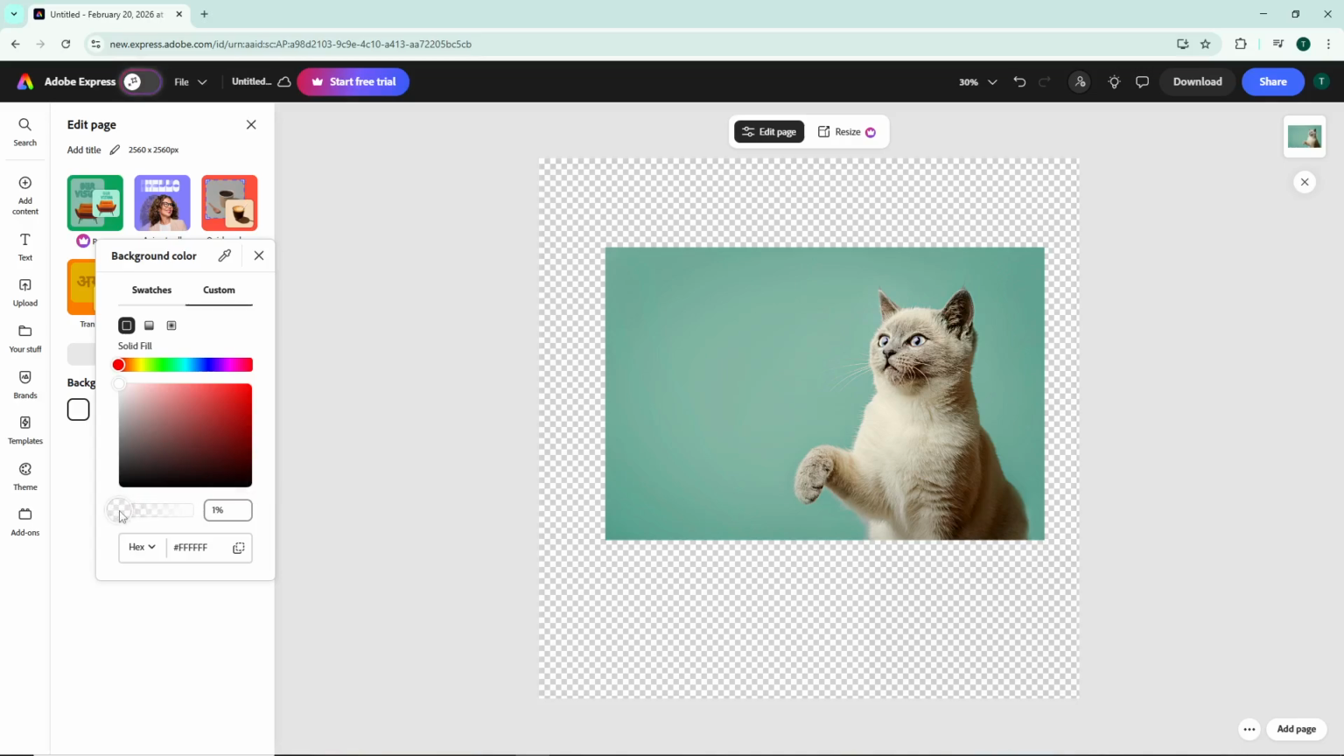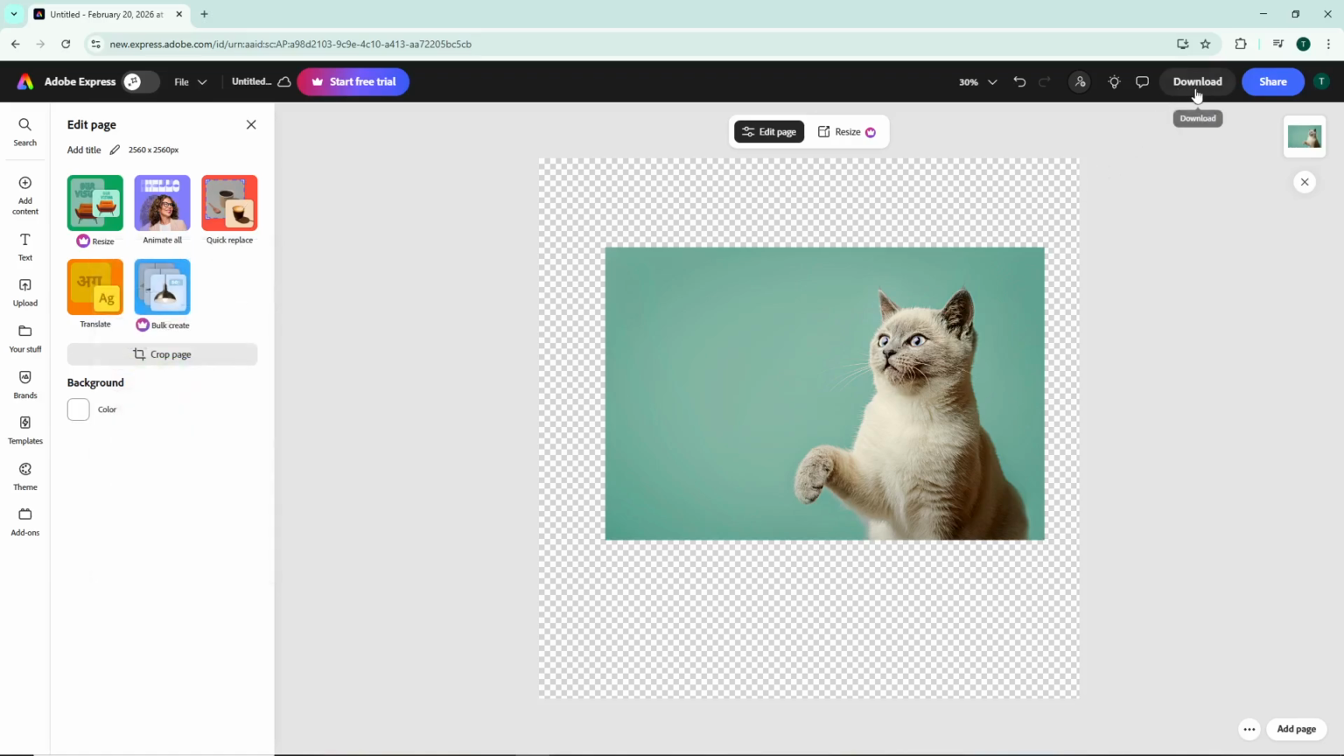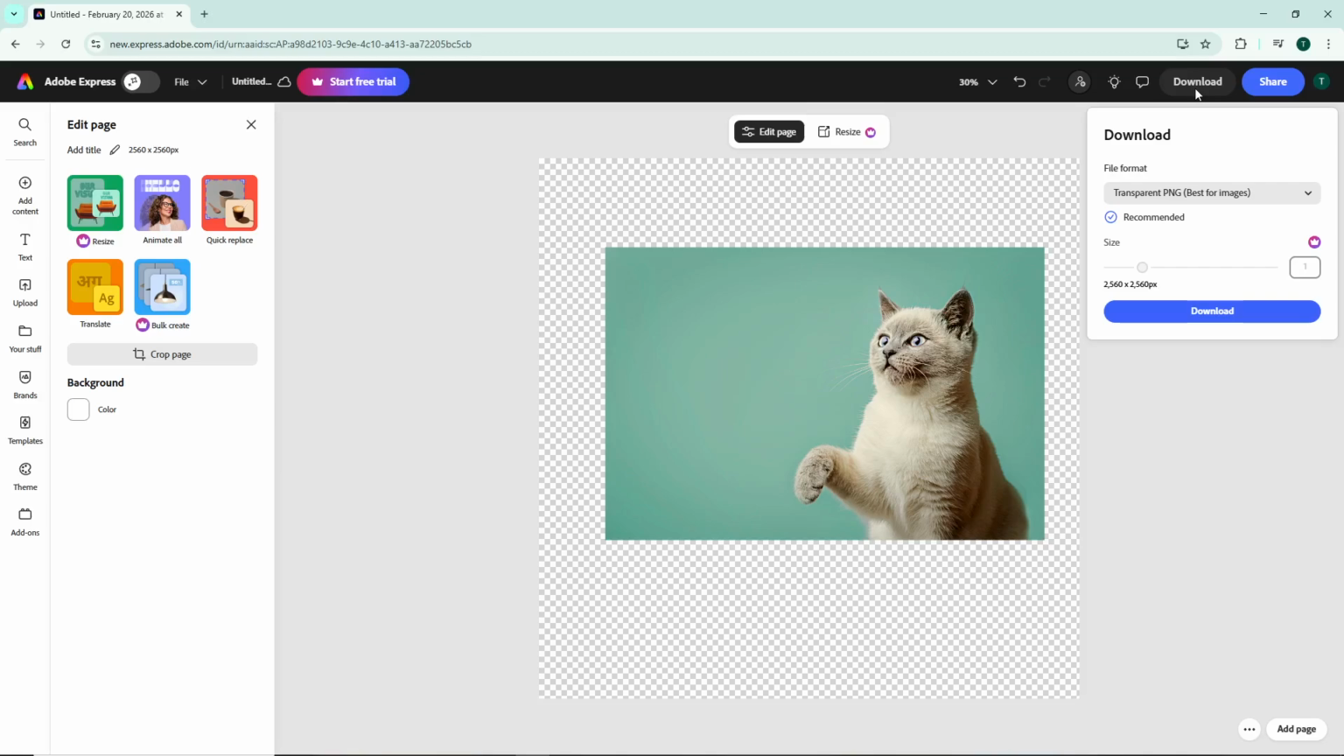With your transparent background now set, it's time to save your work. Look to the upper right corner of the screen and click on Download. This initiates the export process and brings up the download settings where you can specify exactly how you want your file saved. In the Download menu, navigate to the section labeled File Format. Click on the drop-down menu next to it. This reveals all the available file format options that Adobe Express supports for downloads.